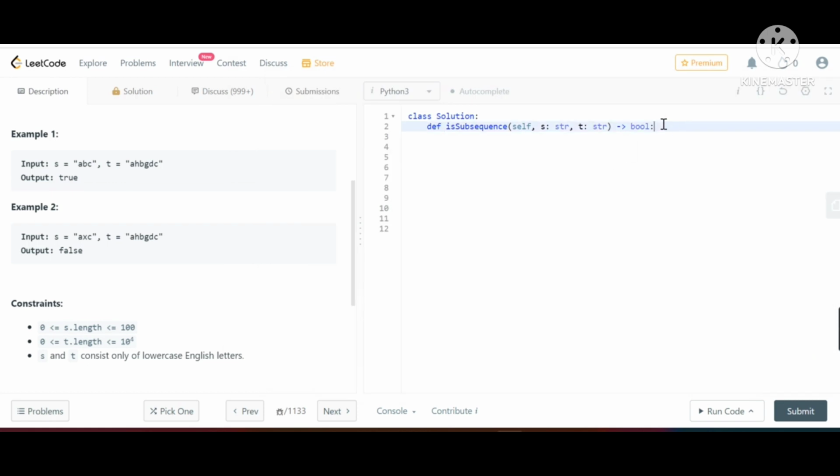Now let's solve this problem. Here we have declared i and j as 0, 0. So it means that we have defined i and j as 0. Now we will iterate with a while loop: while i is less than length of s and j is less than length of t. We have pointed i for s and j for t. So if s of i equal to t of j, then we will increment the value of i by 1.